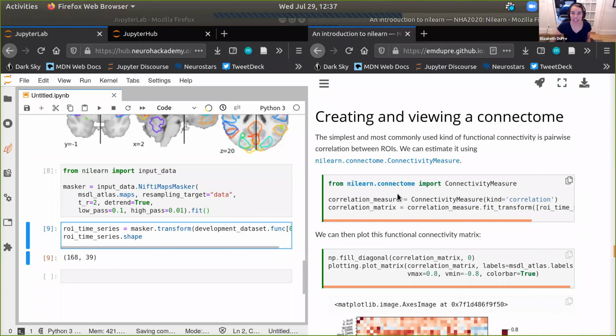Okay. So the next thing we want to do is you say, great, okay, I have these 39 regions of interest, and I have for each of the 168 time points, but what am I going to do with that, right? What does that mean? And I see we're a little short on time, so instead of writing out the code, I'm just going to copy it in.